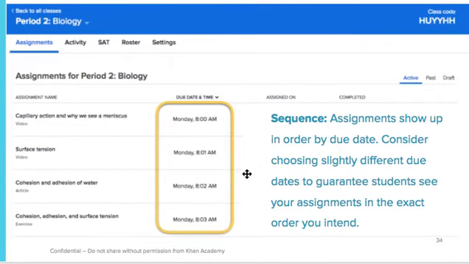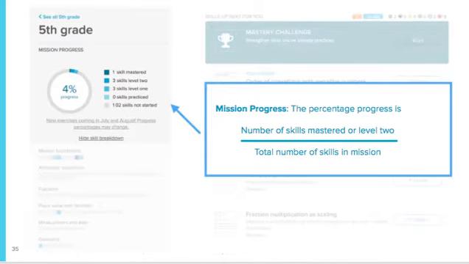This is still a teacher view. The assignments show up in order by date. Consider choosing slightly different due dates to guarantee students see your assignment in the exact order you need them. So if you want them to show in this order, you need to think about the date and the time that things are due.